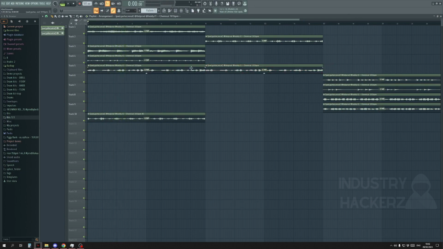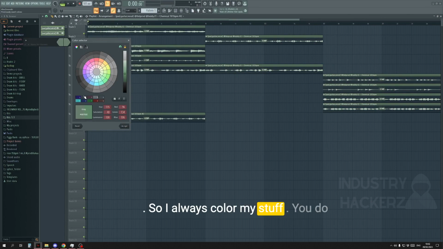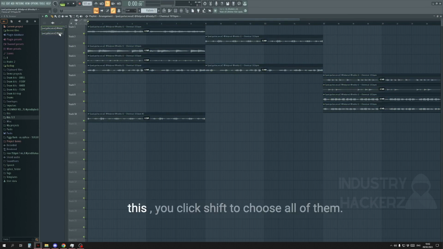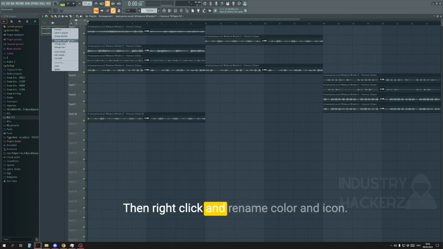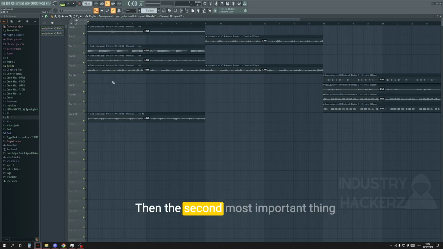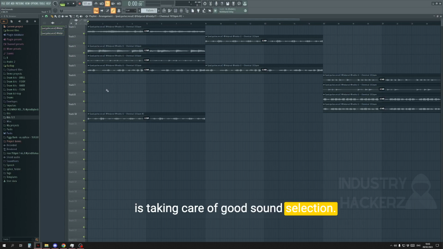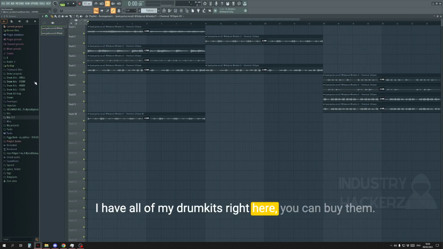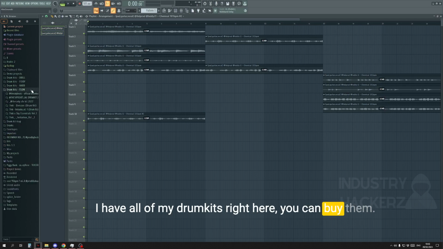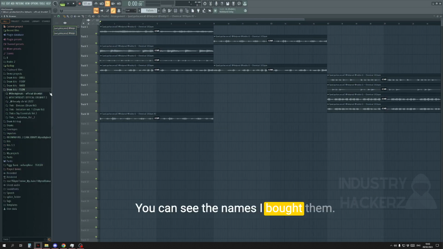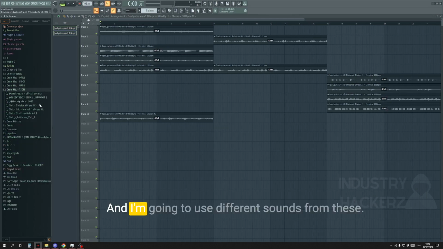Like this. So I always color my stuff. You do this, you click shift to choose all of them, then right click and rename color and icon. Then the second most important thing is taking care of good sound selection. I have all of my drum kits right here. You can buy them, you can see the names. I bought them, and I'm going to use different sounds from these.